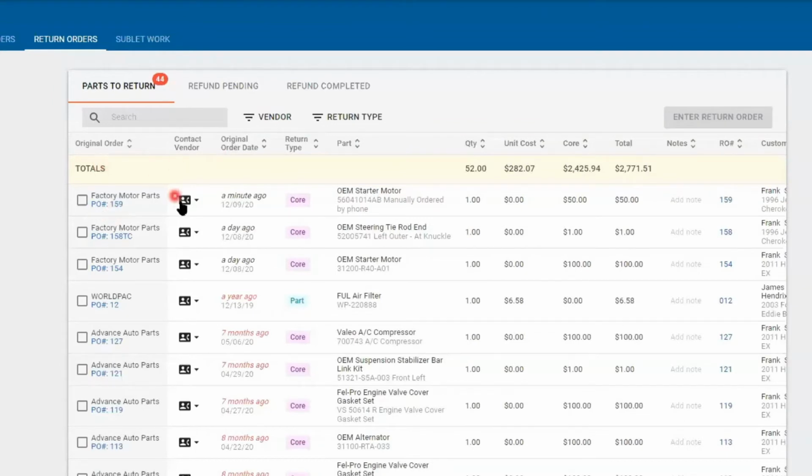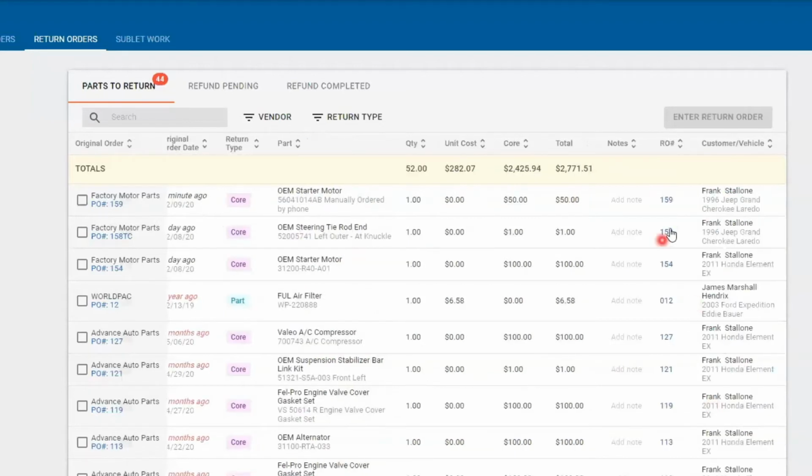You have the phone number for the manufacturer or the vendor that you can call and say, hey, I need to return these parts. Tekmetric is not going to contact that vendor and return the parts for you. You're going to have to call them and get your information. So you have a phone number there. You have the original date of the order, the type, the part, quantity that you ordered, whether you're returning the whole unit or just the core. And then all the way to the right, you have the repair order number, the original customer, and the vehicle.